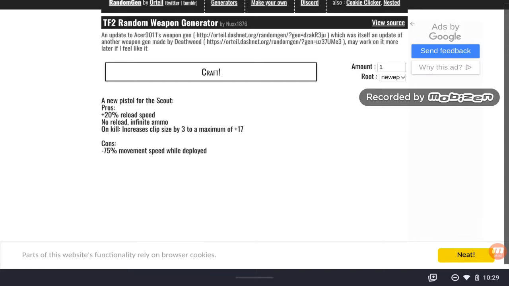New pistol for scout. 20% reload speed. No reload. Okay, so it's no reload, infinite ammo. On kill, increases clip size. Technically, you move 75% slower while it's deployed. Well, let's just think the reload speed is for like your primary, and of course clip size. That would be too much. Well, I guess it's good. If you have good aim with a pistol, you just crouch down like Hightower. Just bam the enemy team. Yeah, that'd be funny.